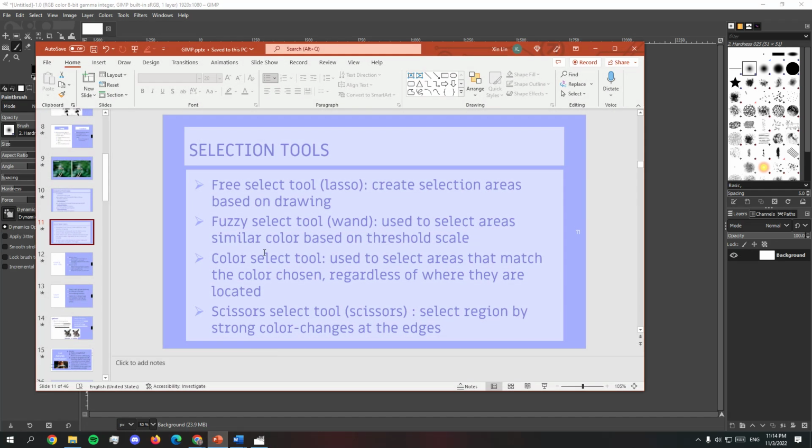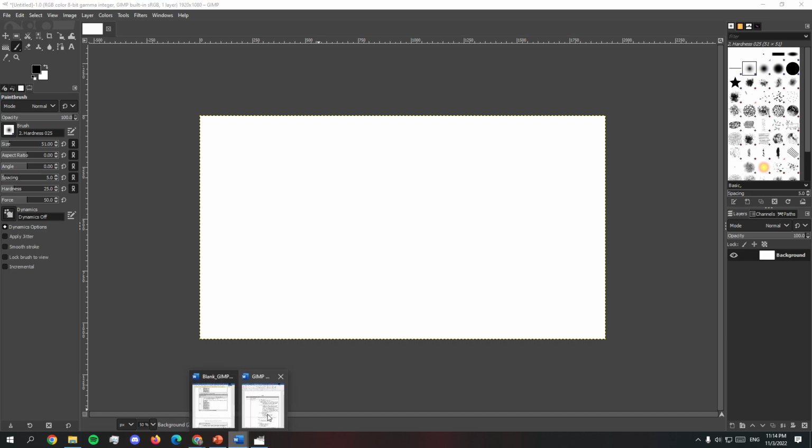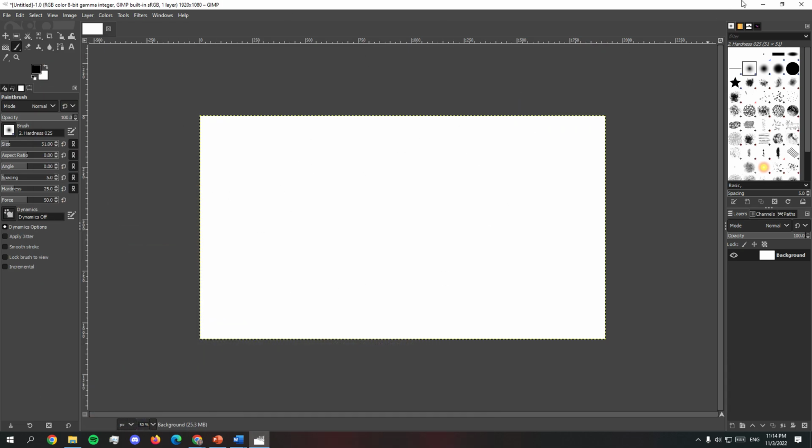Okay, and then going back to slides, the scissor select tool would be selecting regions by the strong color changes at the edges. So if you have something like this, like a rock, and you're clicking on the edges for the scissor select, it would only select the edges between the white and the line that you have right there, because there's a strong contrast, if that makes any sense. And then moving on, I would go to that in a bit.